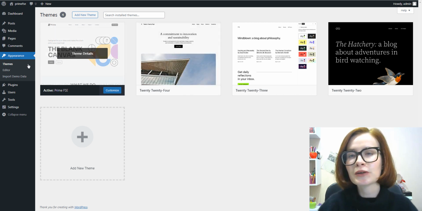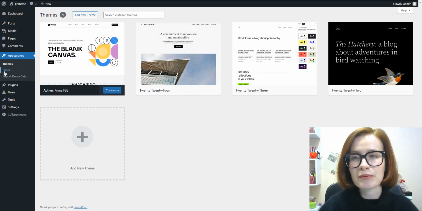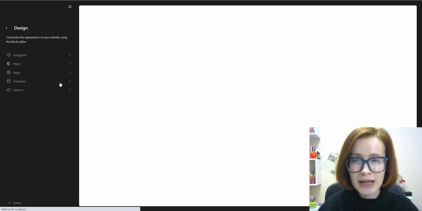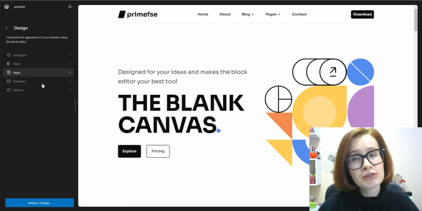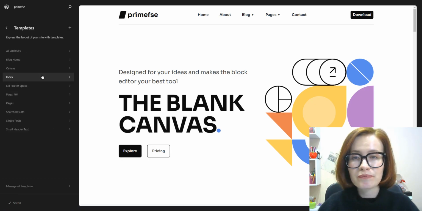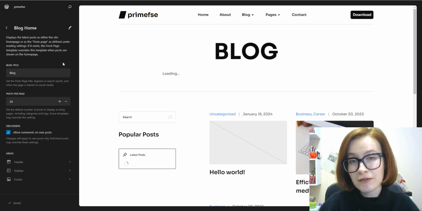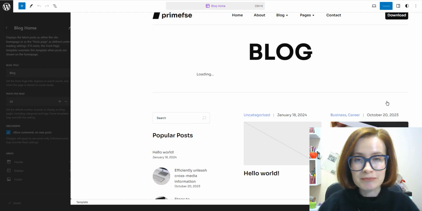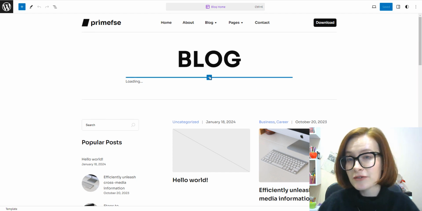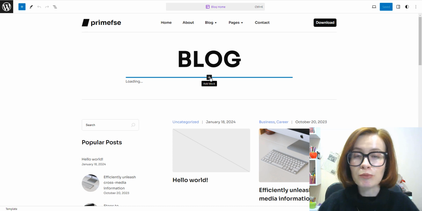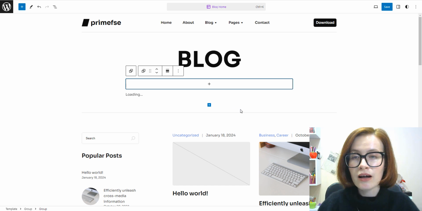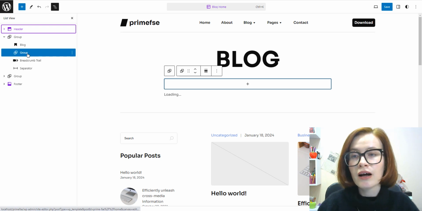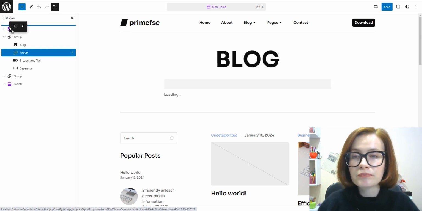To do so, first we want to open the site editor by going to Appearance, Editor in your admin menu, and wait for the main screen to load. Choose the template you want to edit and click on the page preview to open the editor. As a first step, we are going to add a new group block. Select the group variation. Go for the gathering blocks in a container option. Move the block to the top.